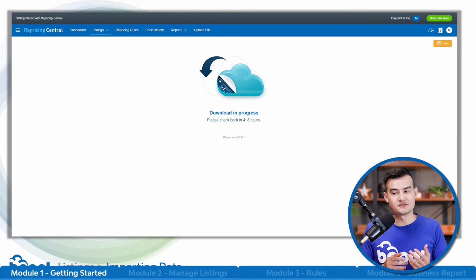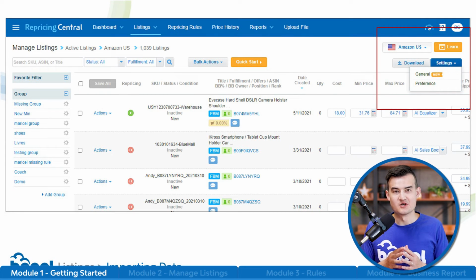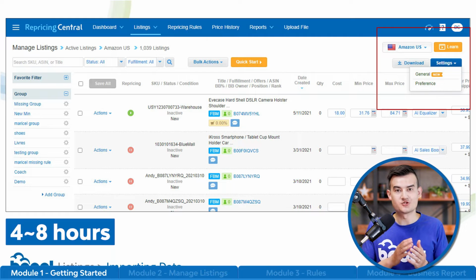Next, you'll import the data. Importing the data typically takes between 6 to 8 hours, and this will be all the listings you've already added to Amazon, and we're going to pull those into the BQool software for you. After connecting to your Amazon store, usually it takes between 4 to 8 hours to synchronize all the data from Seller Central to BQool, depending on how many ASINs you have. However, if it shows that it's been downloading over 24 hours, please let us know.